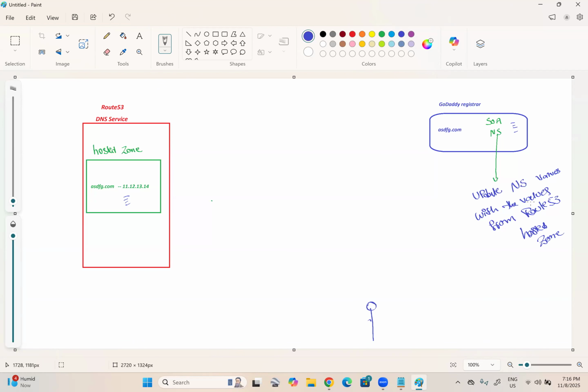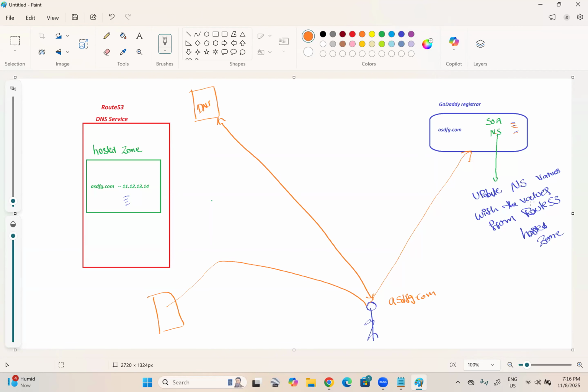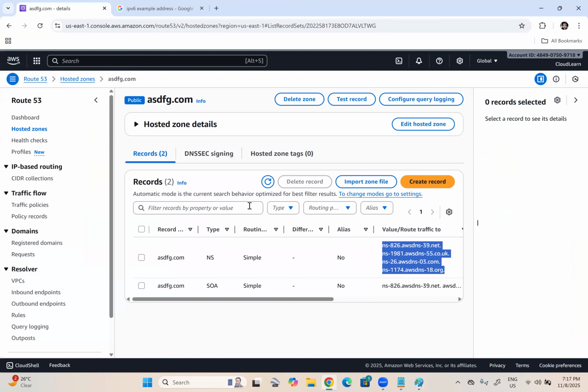So whenever a user types asdfg.com, the request will go to the domain registrar's DNS because that's the basic DNS. From here, it will get the NS values, meaning information about this domain name is available on these Route 53 DNS servers. Then the request will go here, get the values, and be connected to the actual server. I will show you that I have created that for my domain name. That's how we need to create.